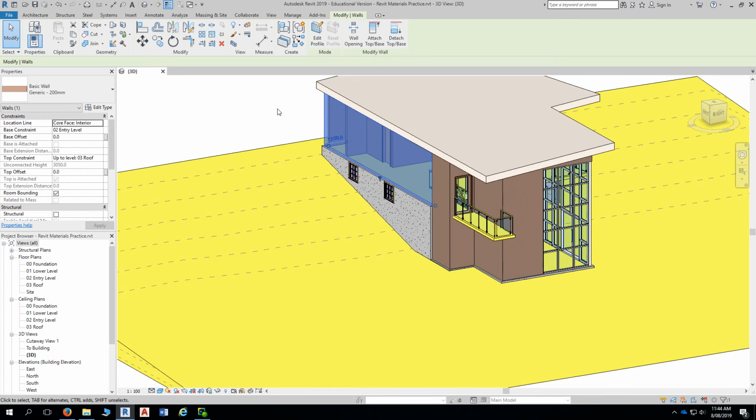At the bottom of your screen, down on the view controls, you've got the set of glasses called temporary hide isolate, and you've got hide category or isolate category, isolate element or hide element. Now, if you want to isolate a category, what you do is you select one of the objects that's part of that category, such as one of the walls, and then choose isolate category.